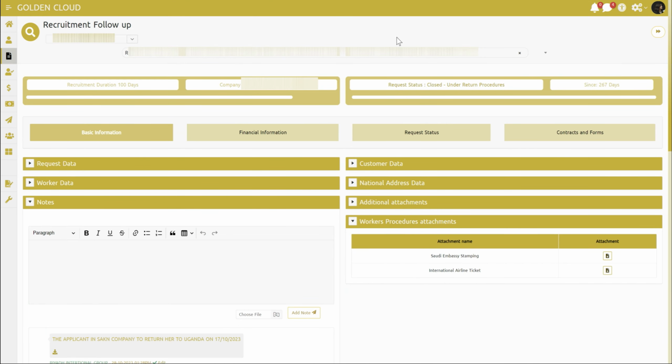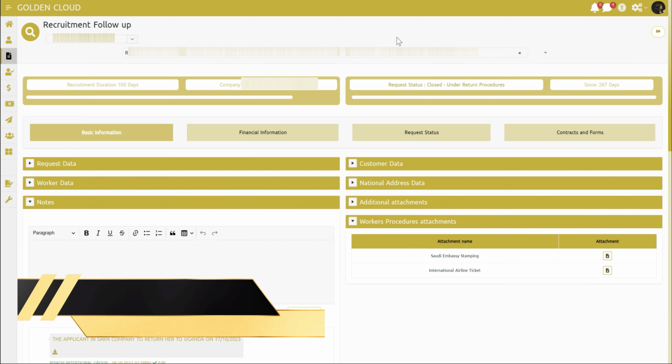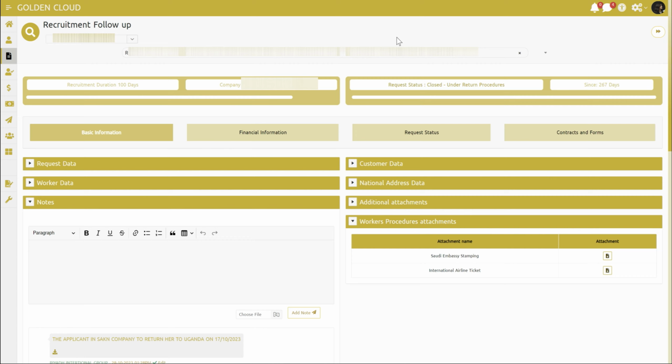Recruitment follow-up subsection, your central hub for overseeing every aspect of the recruitment process. Users can gain a detailed and comprehensive overview for each individual recruitment request. This section is designed to provide in-depth insights, ensuring that you have all the information you need at your fingertips, integrating essential information from customer and request details to financial transactions and contractual forms.